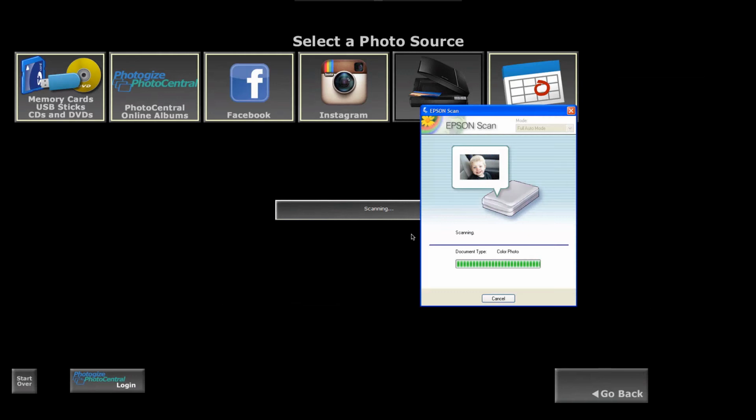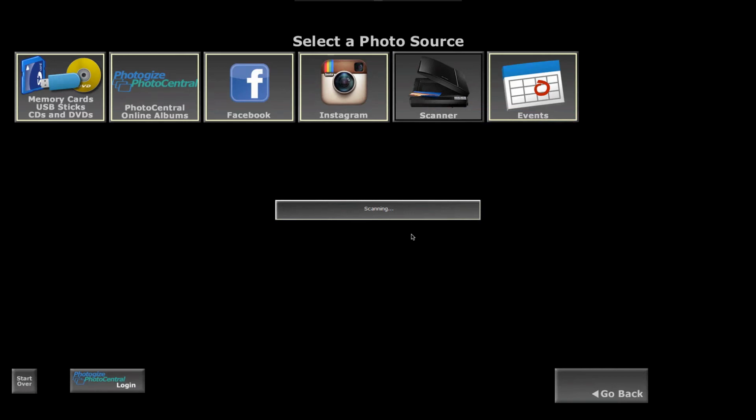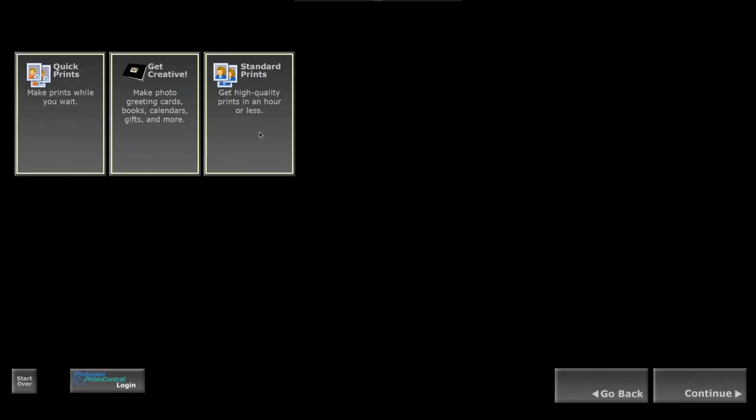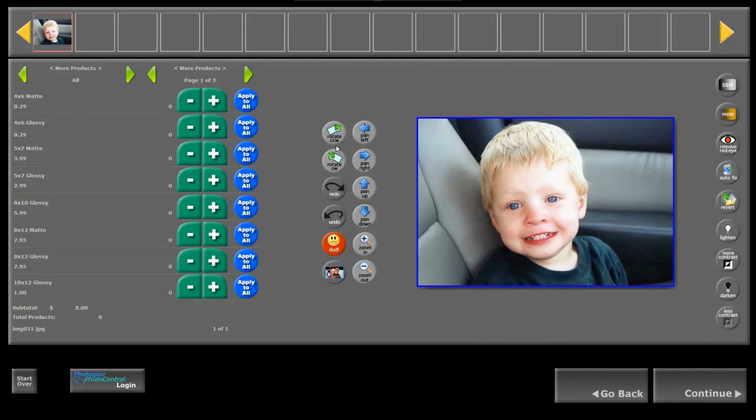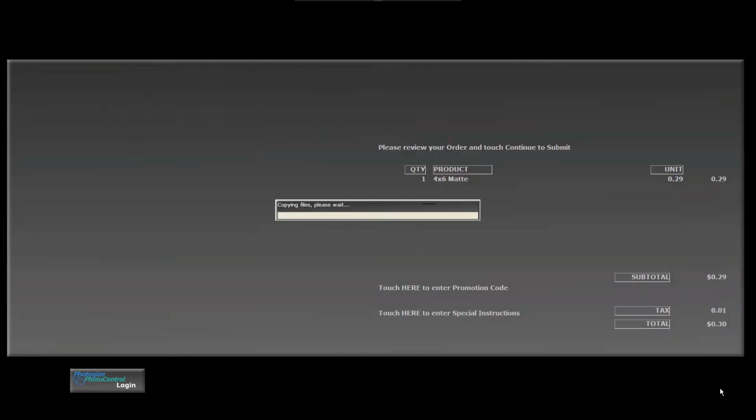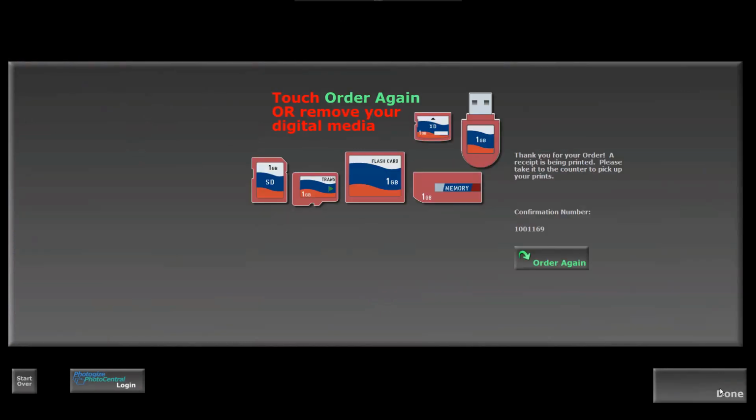Once it's finished scanning, a prompt will pop up, and it will ask me if I want to scan more photos. I could lift up the scanner platen and put more photos down and click continue, and I can continue to do this. So I could build up an album if I, say, wanted to make a photo book or a collage or something like that. But I'm going to say no to this. I don't want to scan more. I'd like to make a print of this. I'm going to customize it. So here's the photo. I'll make one 4x6 matte of this. Continue. I don't want a CD. Continue. And Photogize Kiosk will submit the order.